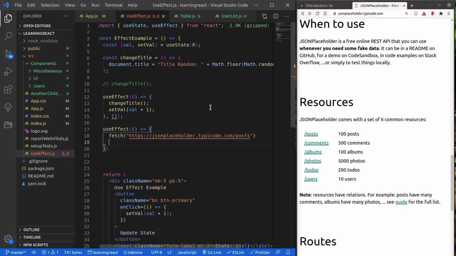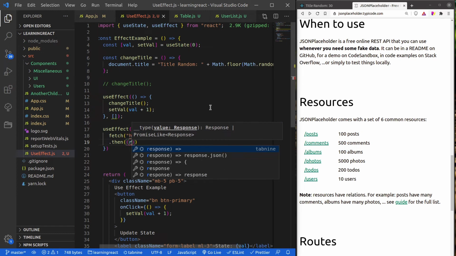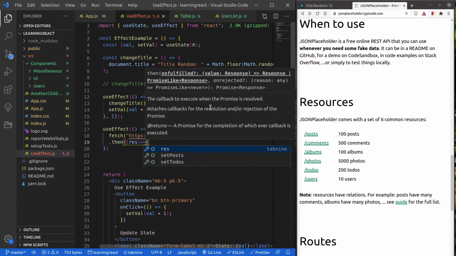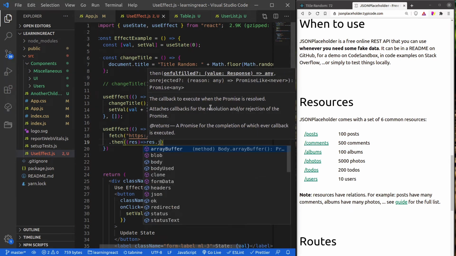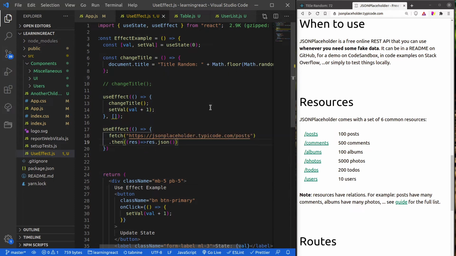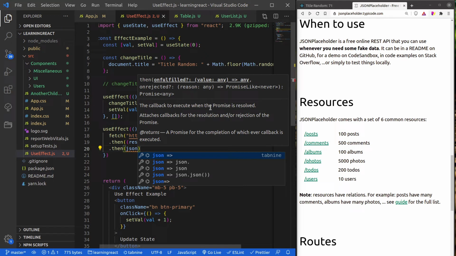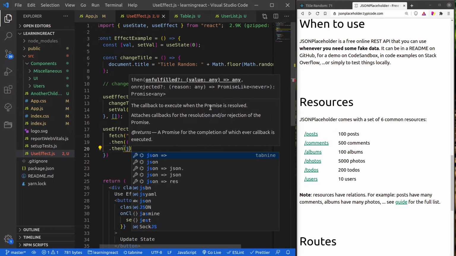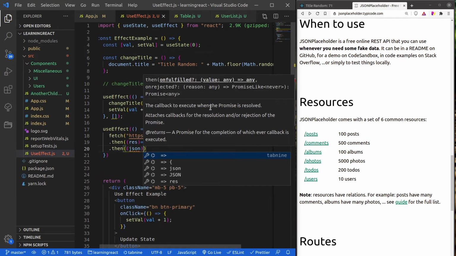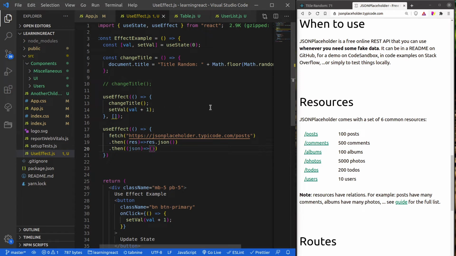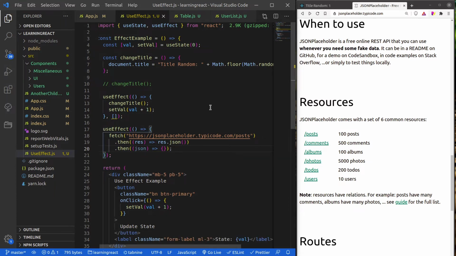Oops, let me press enter and dot then, and then there is a response, and there is response dot JSON. All right, guys, and then another then, and there will be JSON. Oops, JSON, and here what I can do is okay, guys.